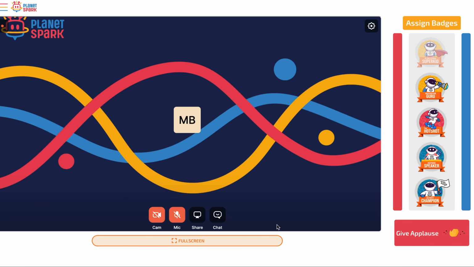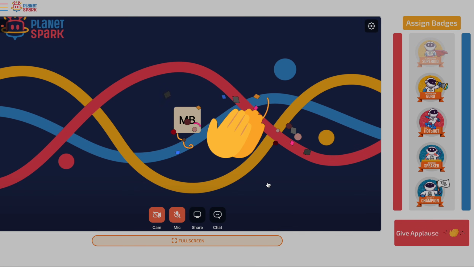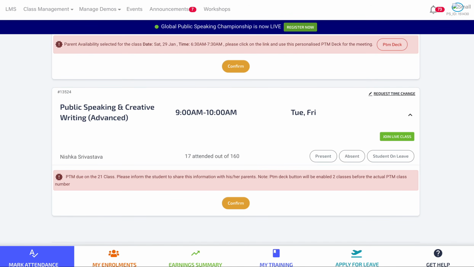There will be a pop-up on the child's screen once you click on that. The way this give applause is appearing on your screen, the same way this assign badge will appear on the child's screen. And just imagine how good he would be feeling about seeing something like observation guru, or maybe inspirational speaker, or maybe an active champion for that matter. So that was all about it, teachers. That's how we go through it.